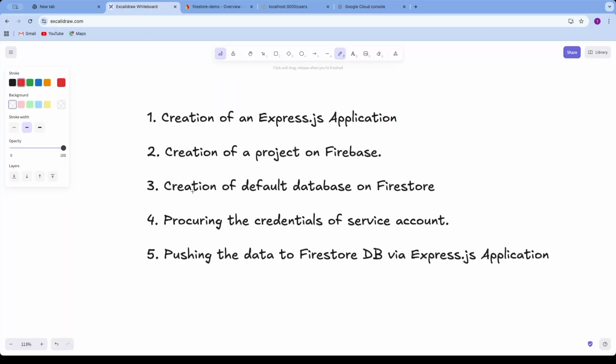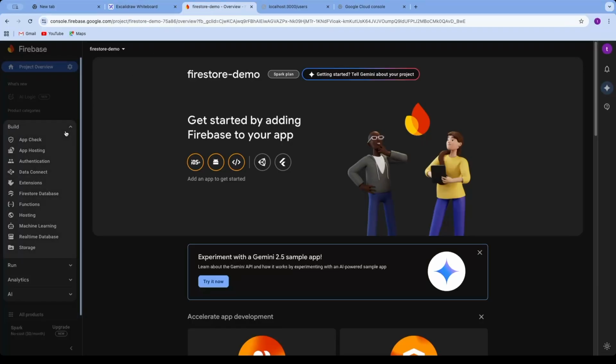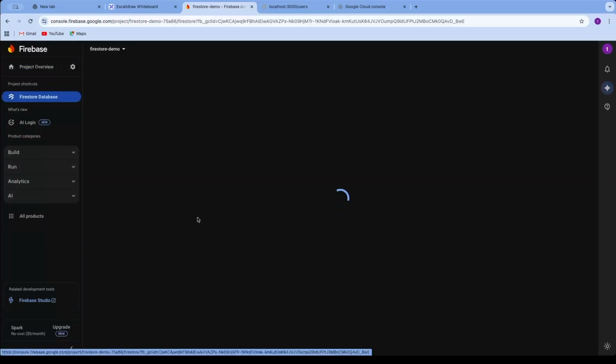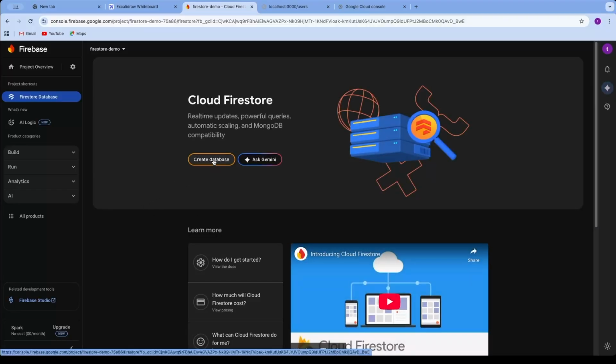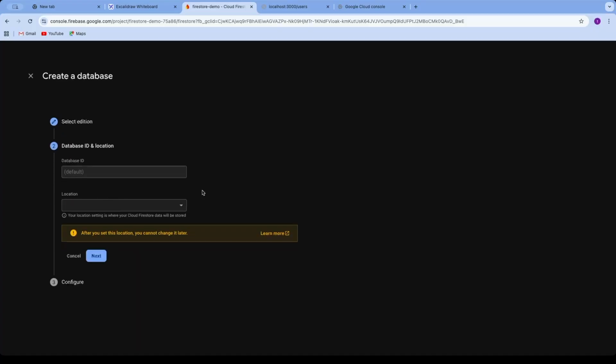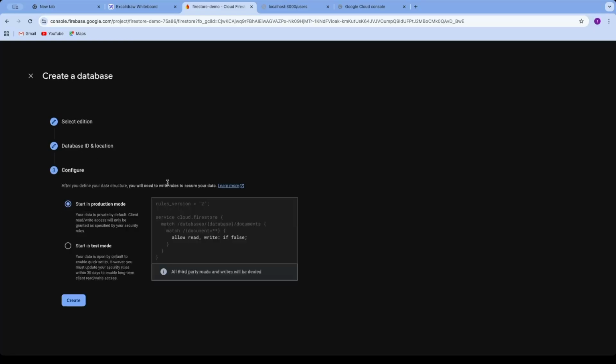What is our third step? It's creation of a default database on Firestore. I'll go to this Firestore demo project, and in the build menu there is a Firestore database option. I'll click on that and I'll click on create database, standard edition. See, each project has a default database associated with it, and in the configuration part I'll just choose the production mode. I'll click on create.